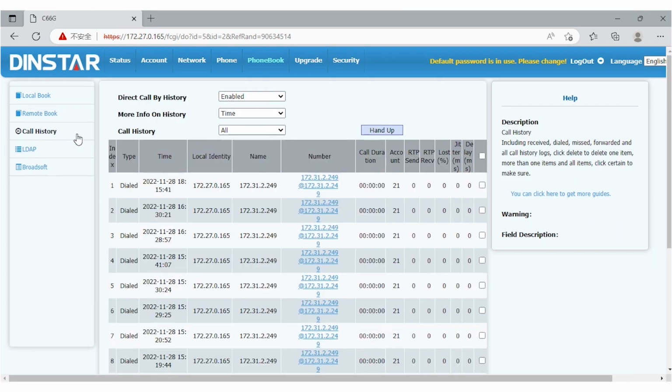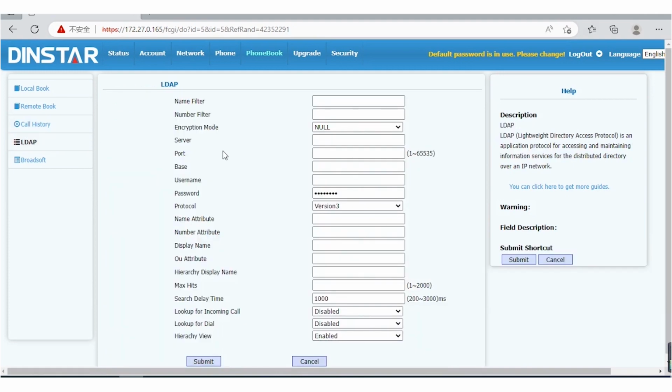Okay, next you can see the call history. If you want to set direct call by history, here you can enable it. And if you want to show more information on the screen of IP phone, like the time or call duration of the calls, just check here. And here you can see all the histories of the IP phone, including dialed, received, missed, and forwarded, and all call history logs here.